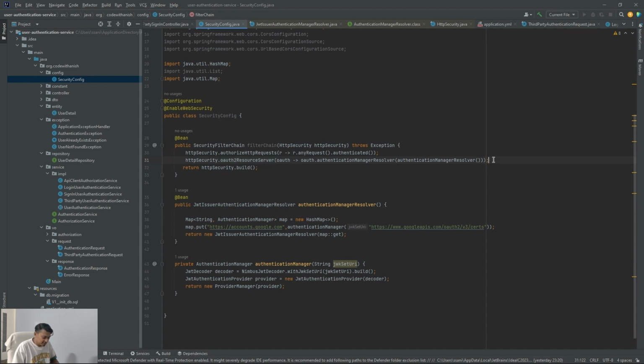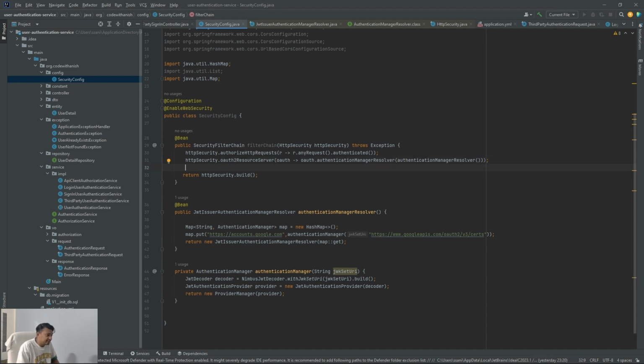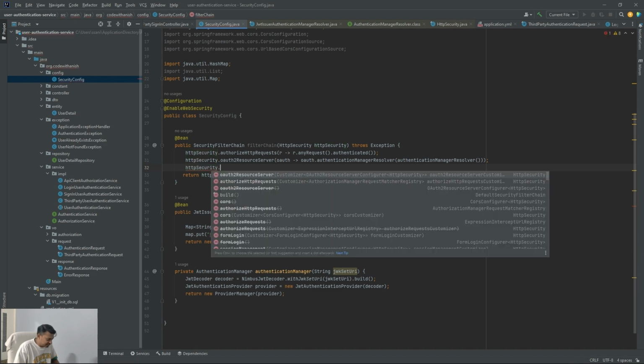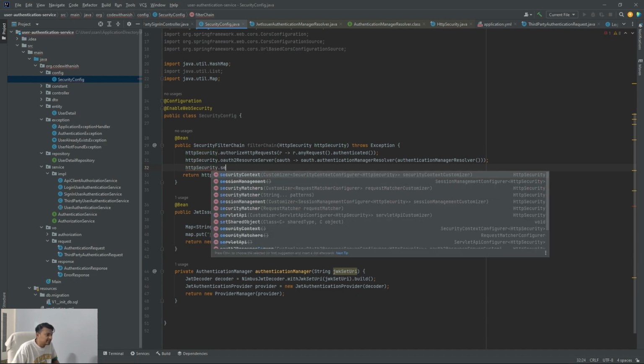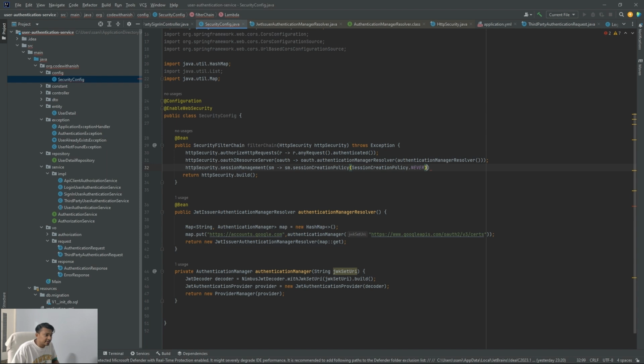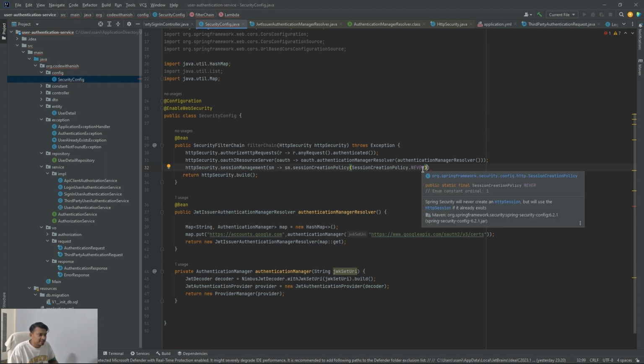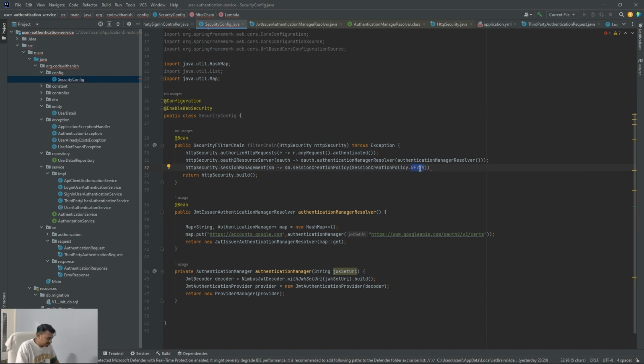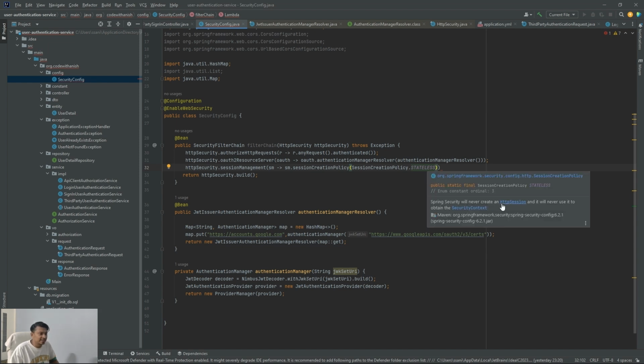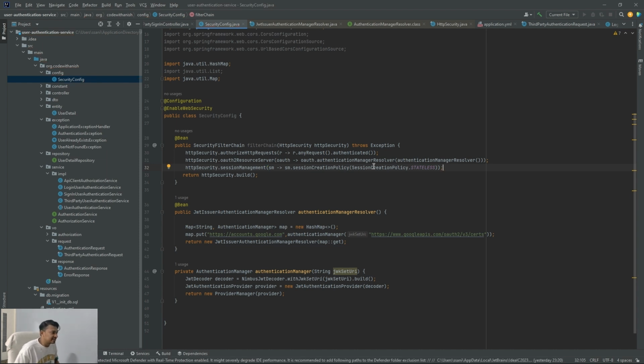Now we will set some other parameters which we require here. HTTP security, session management. Never, because we never maintain a session. The session will never be created, but if it is used, then never is also not okay. So stateless. Stateless means it will never create and it will never use a security context. So we need a stateless session.